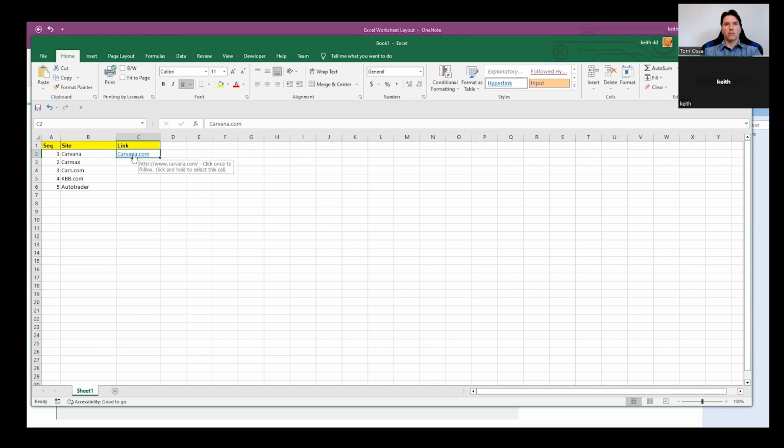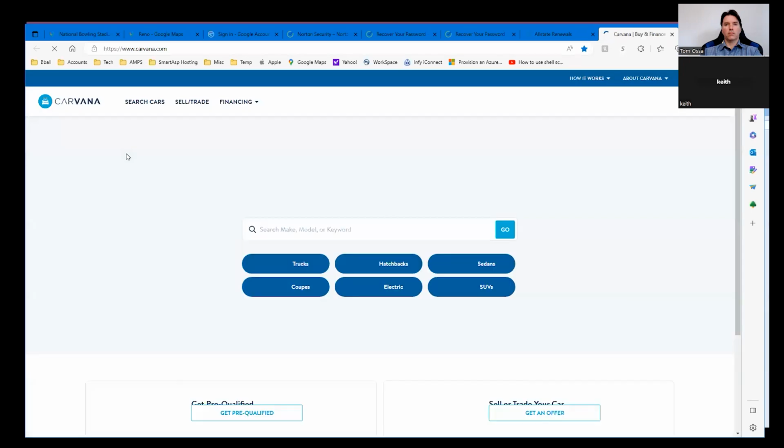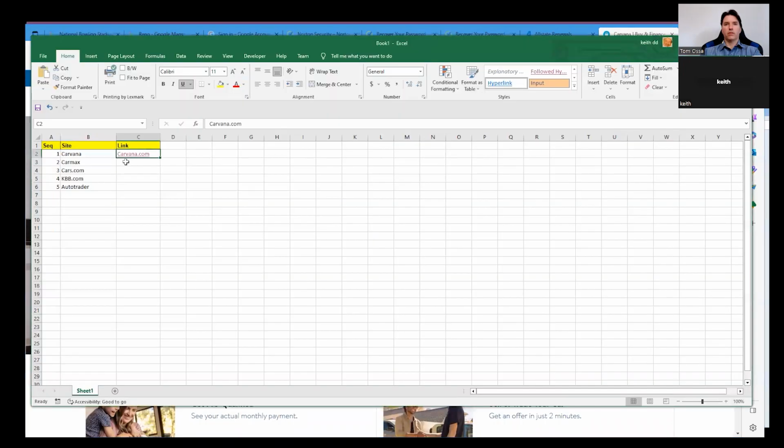Now, depending upon your worksheet settings, sometimes you have to press Control, click. I have it so I just click on it, and the site comes up. Nice. So I was going to do that for all of these.